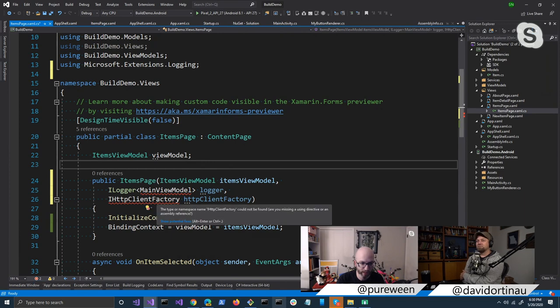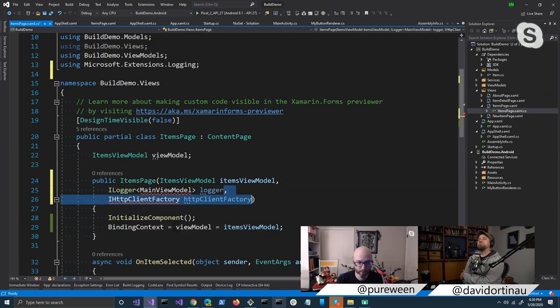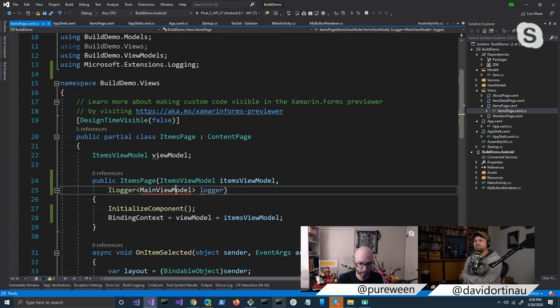because we're using, oh, this has to add a reference, doesn't it? All right, we'll ignore that. We'll just use the logger for now. And then we grab the logger. I think that'll work. Cool.